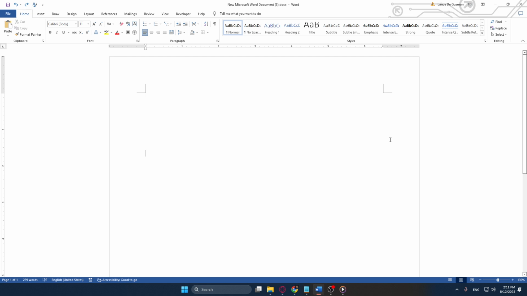You should notice that the object anchors are no longer visible, allowing for a tidier document layout as you work. And that's it, you're done. You've successfully customized your display settings in Microsoft Word, removing the object anchors for a simpler and less cluttered workspace.